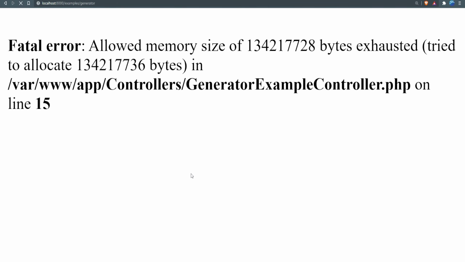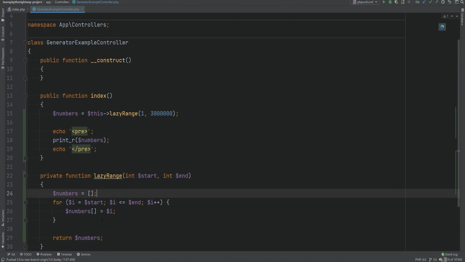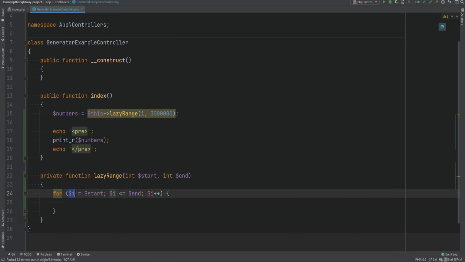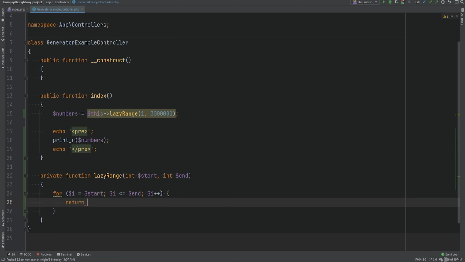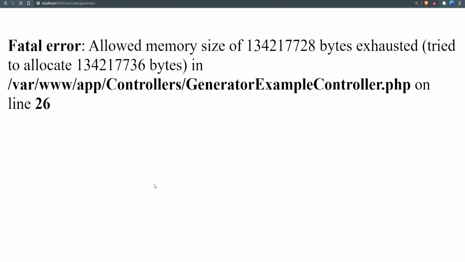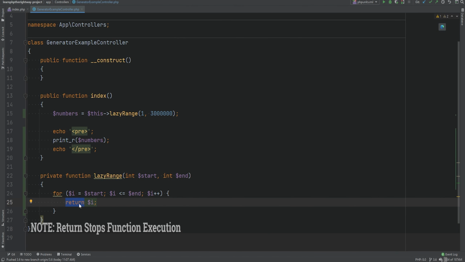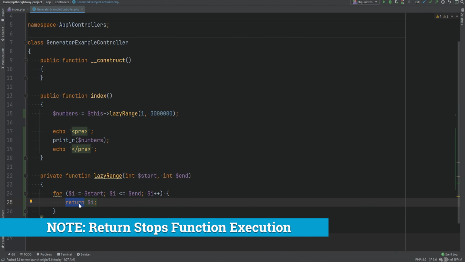If we go back and refresh the page, we are still getting this fatal error. So this doesn't work. We need to get rid of this. And instead, what we need to do is yield the value of i at each iteration. Now, how do we yield the value? If we simply try to return i, this is not going to work either, because if I go back and refresh, we're just going to get 1, because as you know, the return statement stops the execution and returns the value.